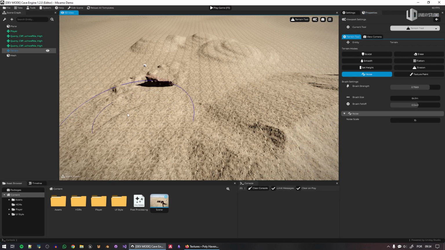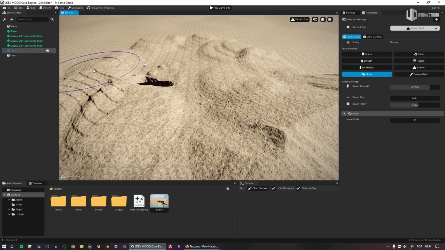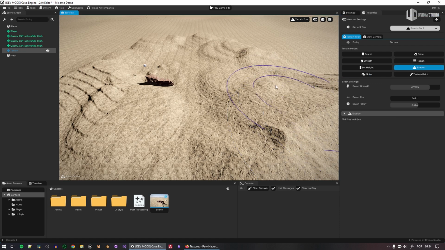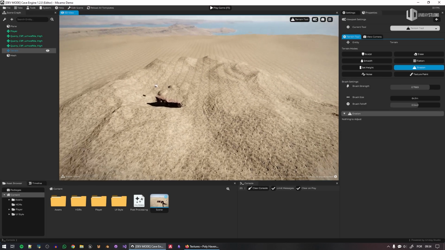I will actually go ahead and try to apply some random noise here in this area. And then I will erode this part too. Nice.